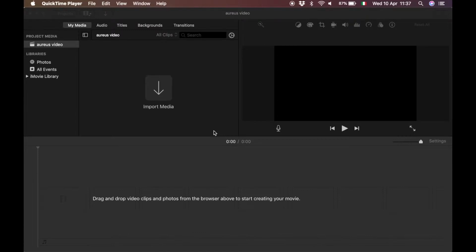The first section in the top left third of iMovie is called the Event Library. The Event Library workspace grants you access to all imported footage, functioning essentially like a media browser and dividing your imported movies into folders called events.